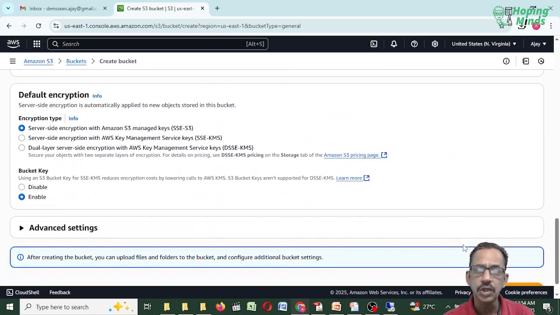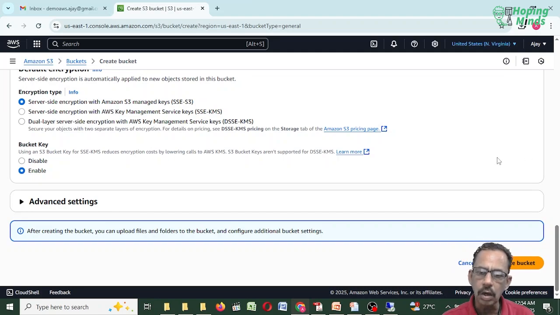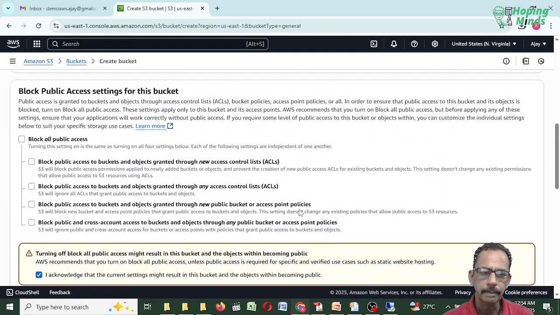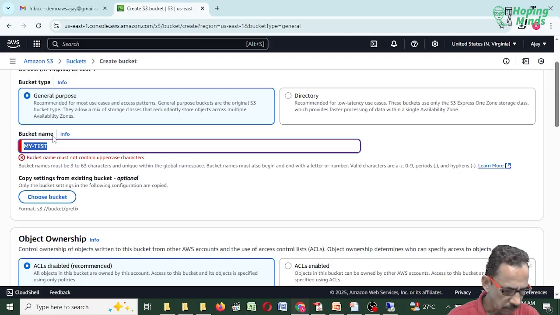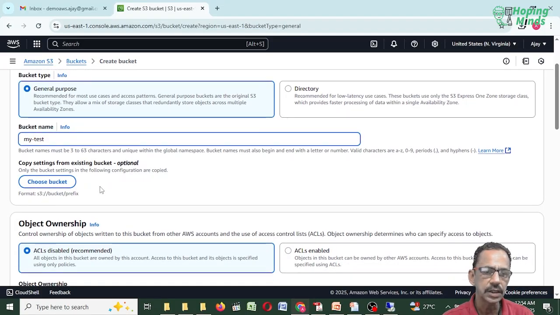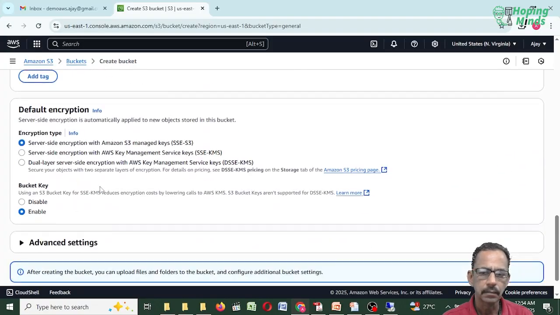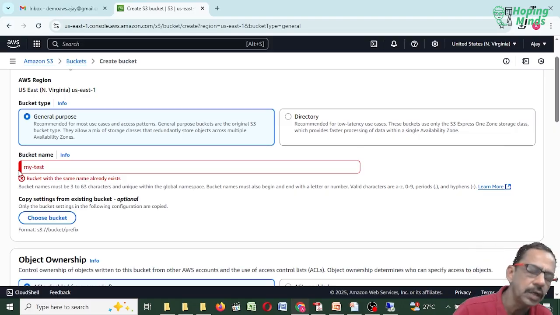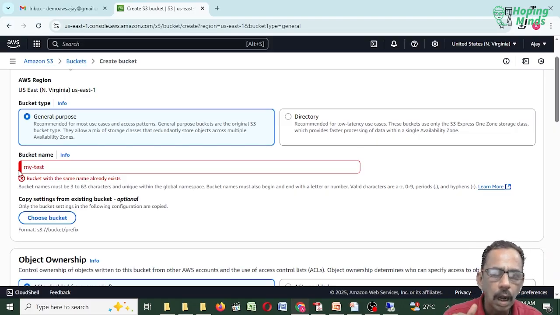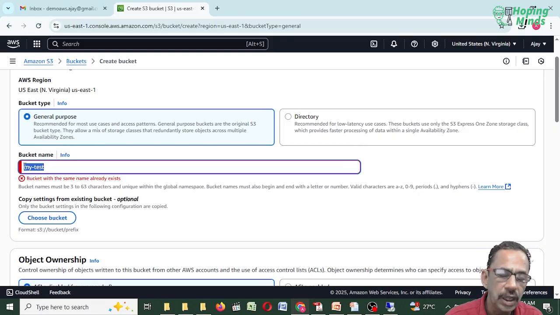If this name exists all over the infrastructure in all the regions, then it will give an error. Look here, it contains an uppercase character. There are some rules. My fun test. If I again check it, name should be unique. Yes, name already exists. This name should be globally unique all around the world, across the global infrastructure of AWS. The service is regional, but the name should be global.